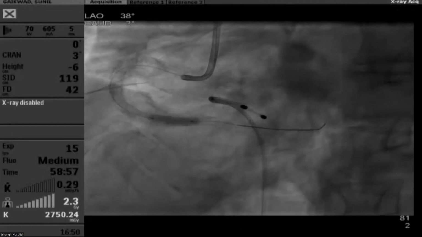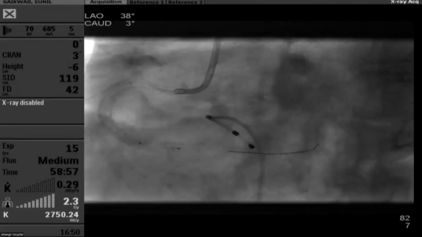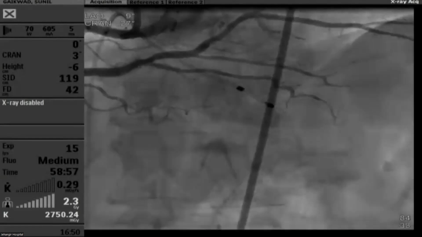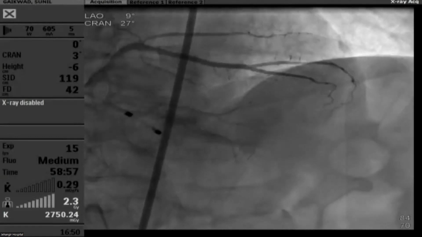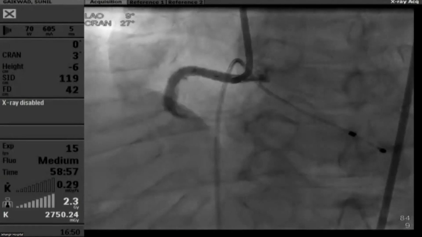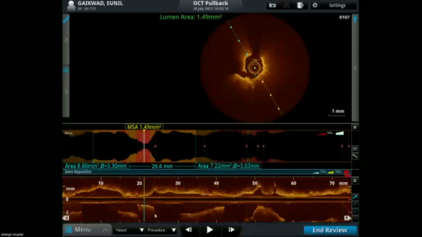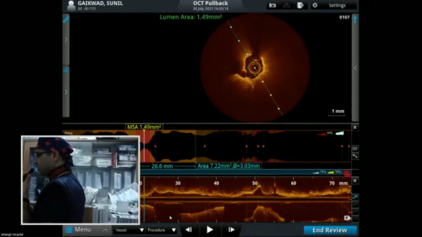OCT run dikha ke we'll do post dilation. Just go. So this was the final picture. It's a very large artery. You can see the huge PLV PD, and now we'll show you the OCT. So can you see the OCT image? We can. Okay, so this is the typical example of eruptive nodule causing acute MI.